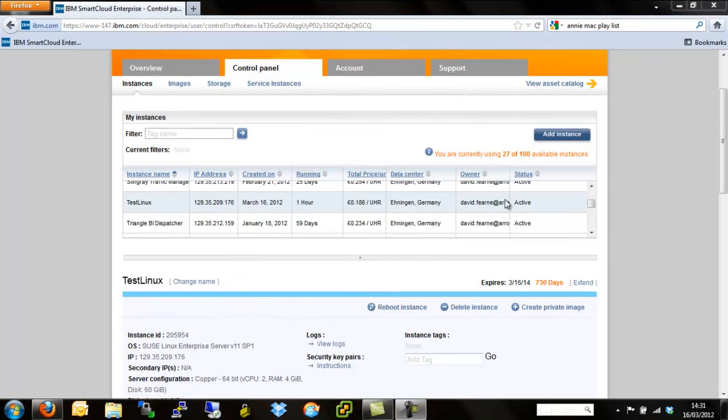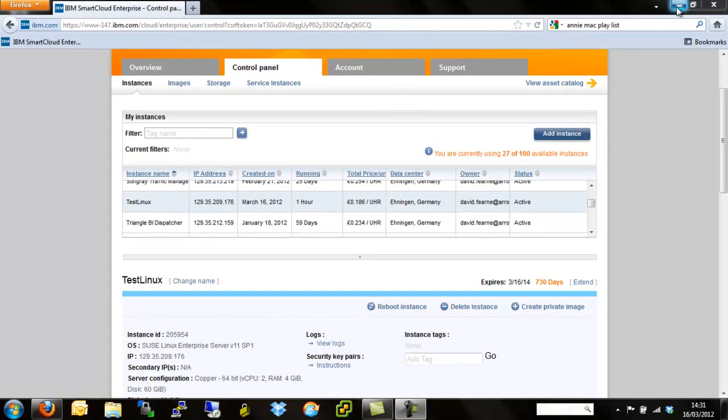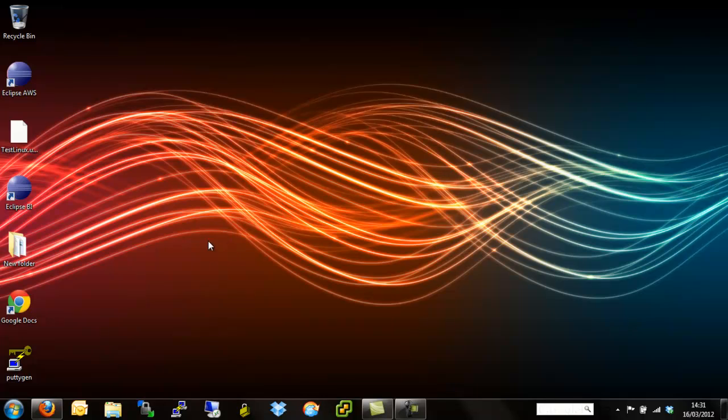Okay, so once the instance has gone active, which we can tell from the status here, we then need to modify the key that we downloaded earlier on from IBM to actually be able to access the instance through Putty. So we start by minimizing the Smart Cloud window, and then we open up a program called PuttyGen.